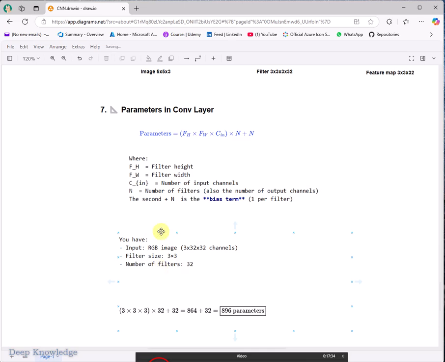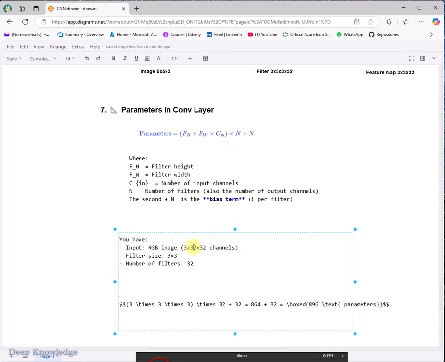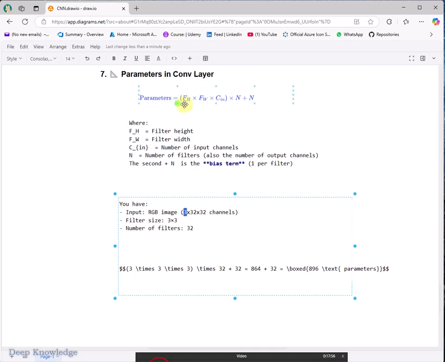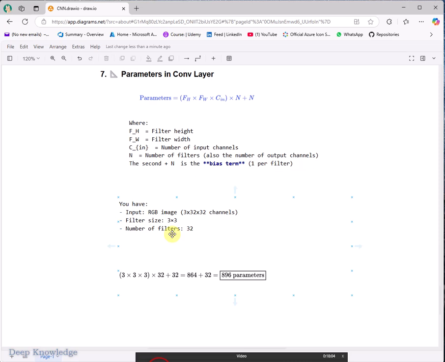Let's apply this. What is the filter height? As you can see, it's 3 by 3. It will be 3 times 3, times the number of channels, which will be 3, of course. This is the number of channels. And plus, what is the number of filters? As I said, the number of filters is 32.